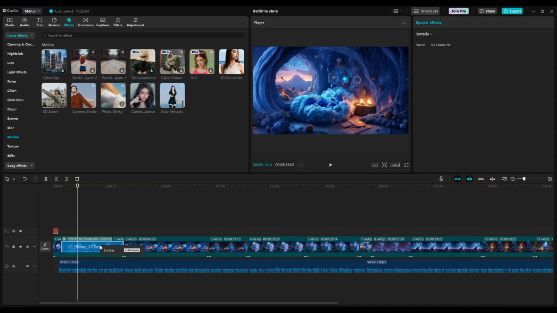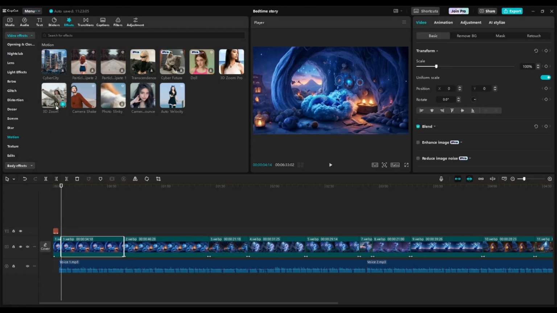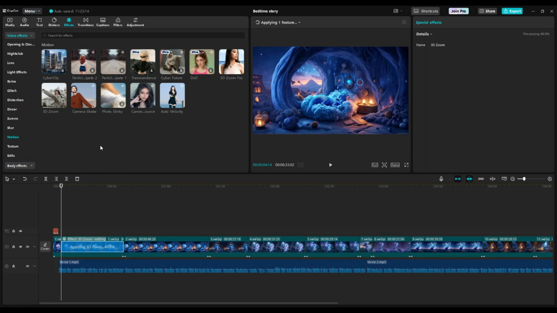If I delete this effect and choose 3D Zoom instead, we can see how that looks.